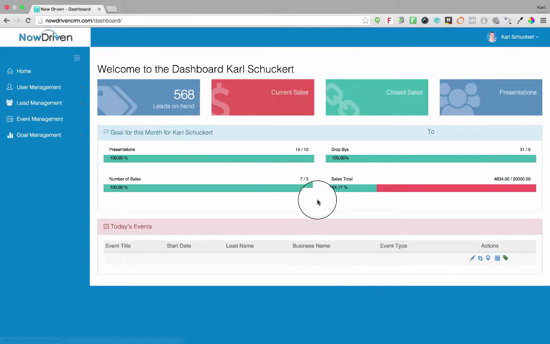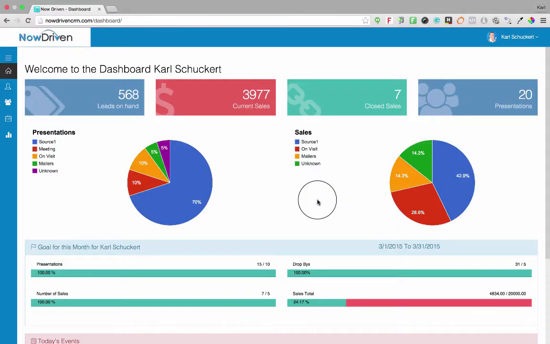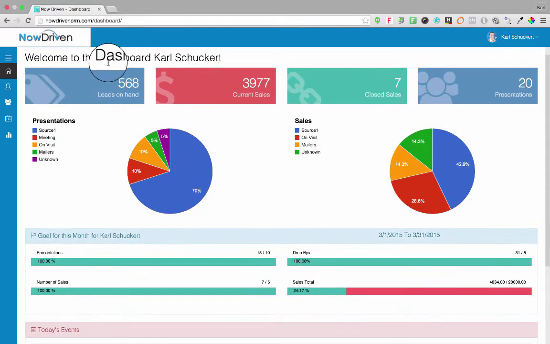So now that I've logged in, you can see on the top here is considered the dashboard. On the dashboard, you can see it's going to have your name. It's going to tell you the leads that you have on hand, which are the new opportunities. It's going to show you how much money in current sales you've made. And this number can be based off of what you want to implement. Some people want to implement just their commission so they know what they're making, and some people like to do the total number of sales.